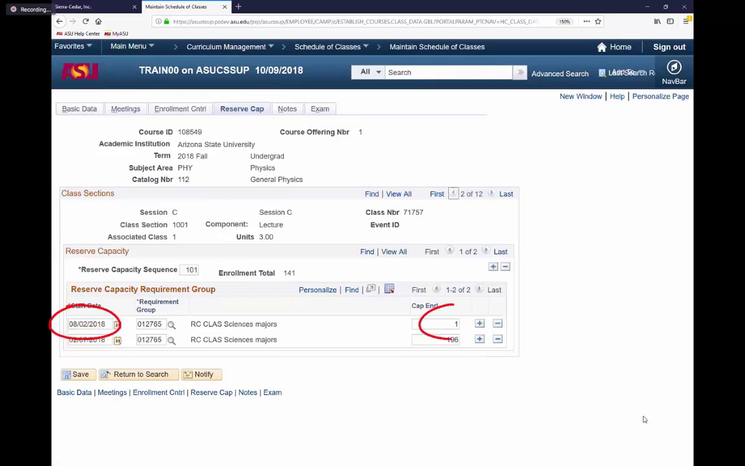On August 2nd, the first row takes over and all but one of the seats is released. Common practice is to use this second date to release seats 2 weeks before the start of classes, so that your classes continue to fill. If no students enroll in this reserve capacity, it will need to be deleted to release that final seat.